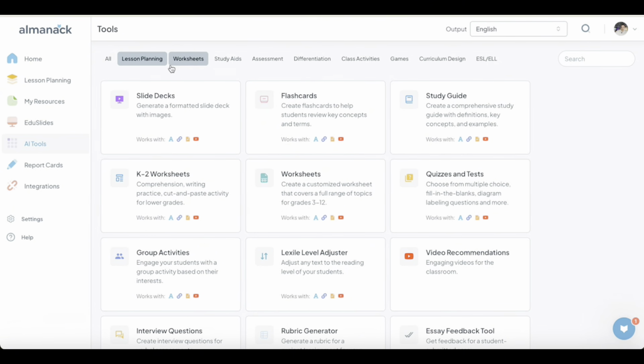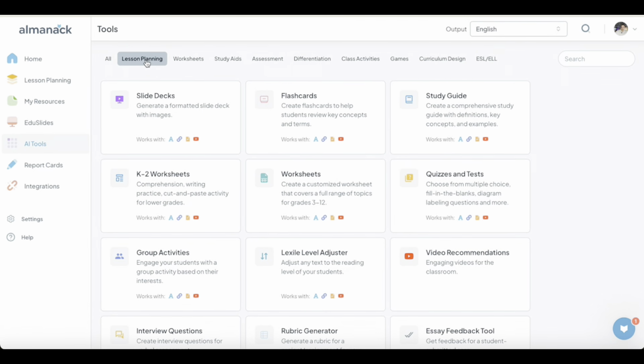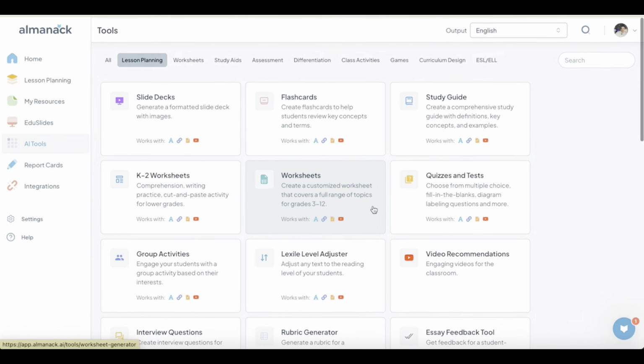There is the lesson planning section, the worksheets, study aids, assessment, differentiation, class activities, games, curriculum design, and ESL, ELL. So for instance, let's click on lesson planning here. So if you want to generate a slide deck for your lesson, you can click on slide decks here, or you can use the flashcards tool here to create flashcards to help students review concepts and terms. You can also create study guides and so on and so forth.